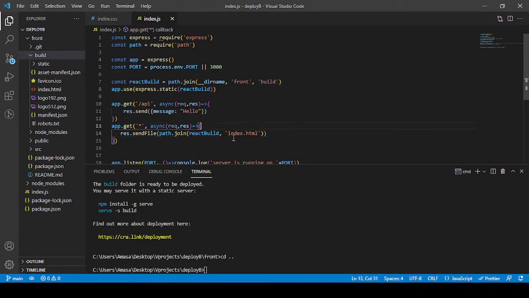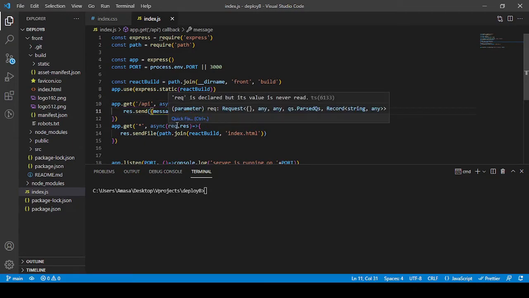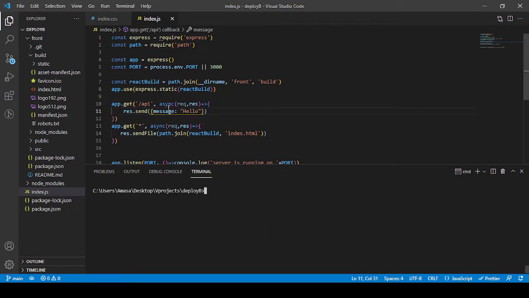So this will do the job. So now I think we can test this out. But then I want you to remember that the way Express works normally is anything apart from /API is going to load this wildcard here.